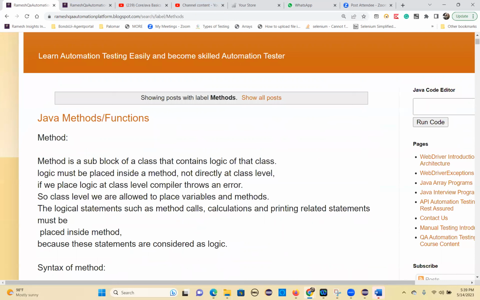As I initially stated, a class contains variables as one sub-member. Methods are another sub-member. Constructors and blocks are all different sub-members of a class. Basically, a class is a template, and inside it you have all these members, like an apartment has many rooms, right? Like that, a class has all these members. So a method is a sub-block of a class.